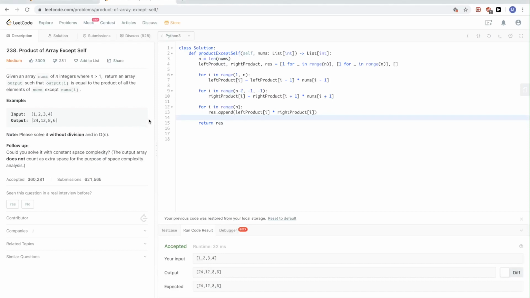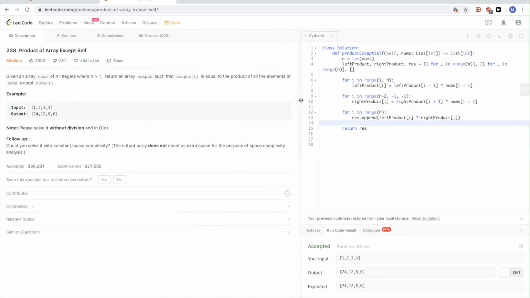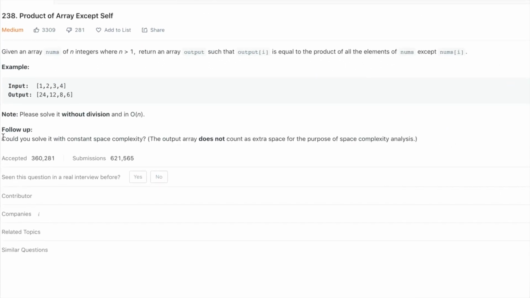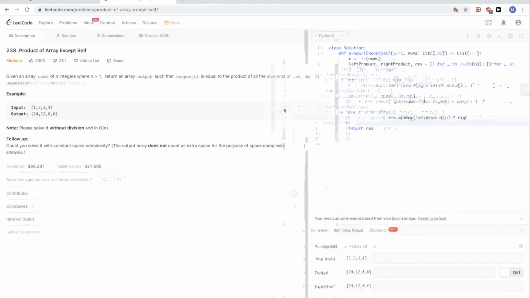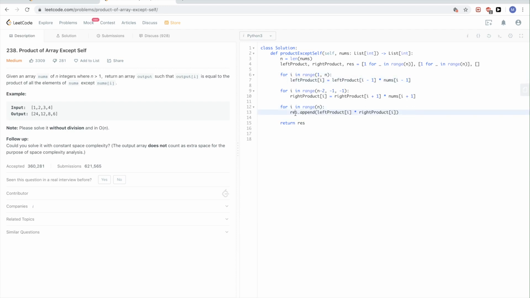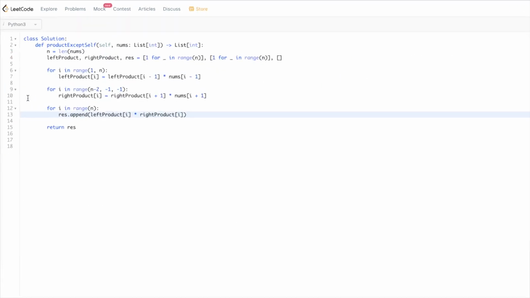Okay, so now one thing the problem says is, as a follow-up, can you solve it with constant space complexity, which means that the output array with the result itself doesn't count as extra space. And so how can we do that? Essentially what this means is that we need to get rid of these 2 arrays for left product and right product. And res, they don't mind using it, it seems. So let's see how we can do that.